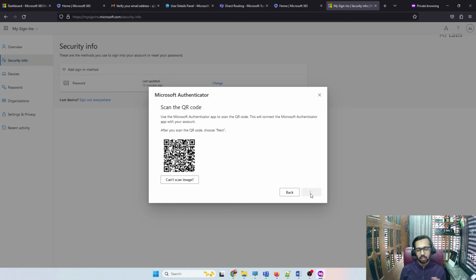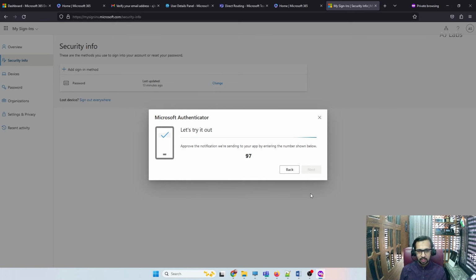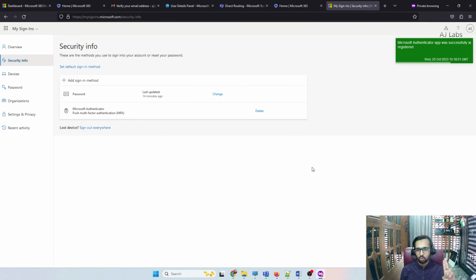You must do this, guys. After signing up for the developer sandbox, you must enable the Microsoft Authenticator. And they're giving me a number, 97. There is a prompt here to enter that number, 97. Yes, I'm good. It's approved. Click next. I'm done. So I have two methods now. One is a password. The second one is an authenticator.